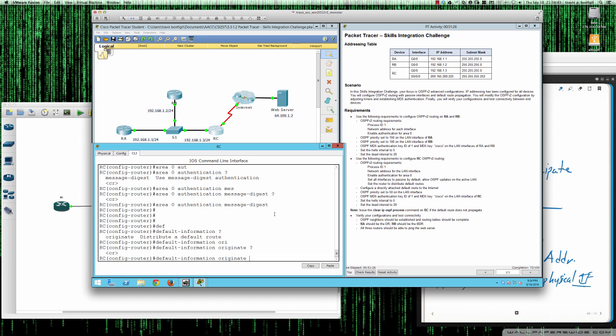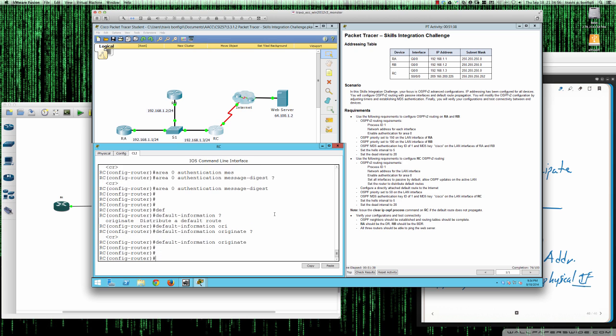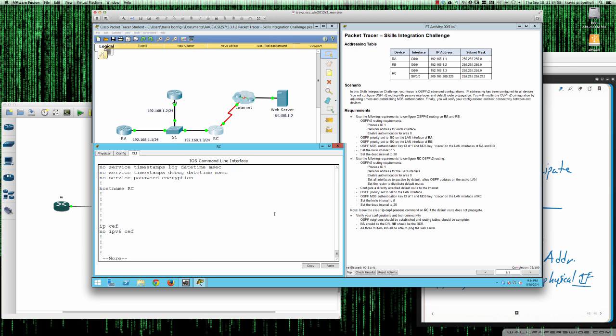Alright, so we're going to do default-information originate. However, we have not set a default route. So we've set the router to distribute the default route, right? However, let's do a do show run here, and I don't believe a default route has been set up at this point, and it has not.